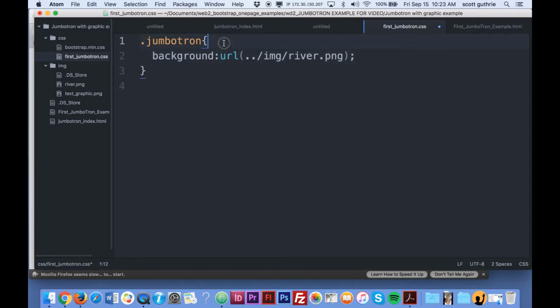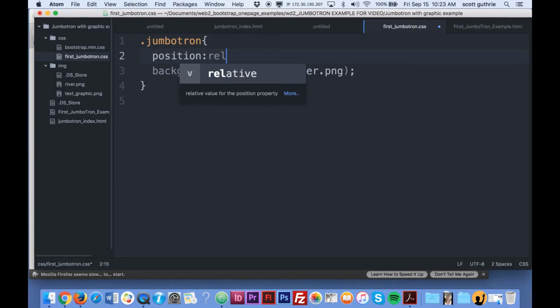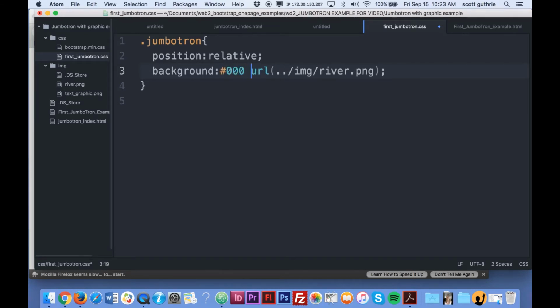Okay. And there's a couple things I want to do to it. I want to make the position relative. Okay. And then also what I want to do is when I use a background URL, I'm going to put a backup color behind it. Okay. And then I also want to add a couple things on this same line. And it's going to be centering it, center, and then center. The word center and a semicolon.